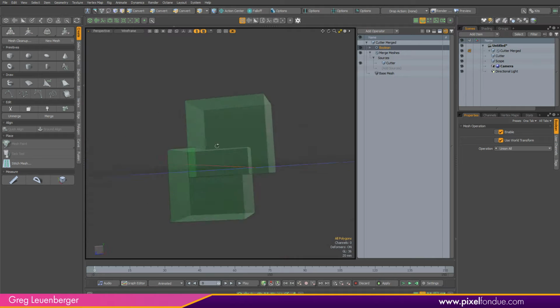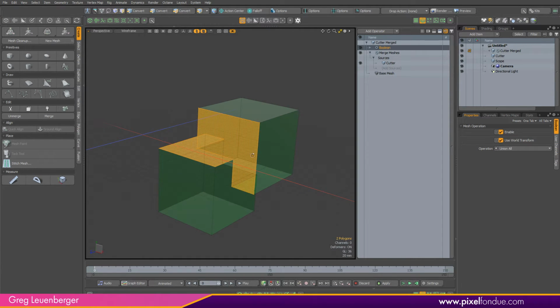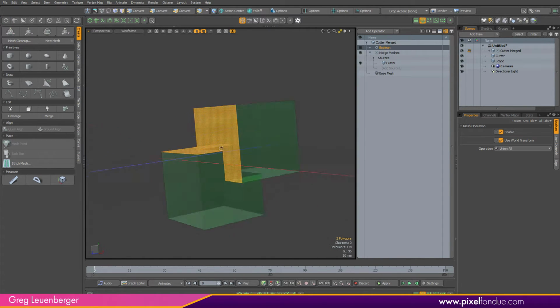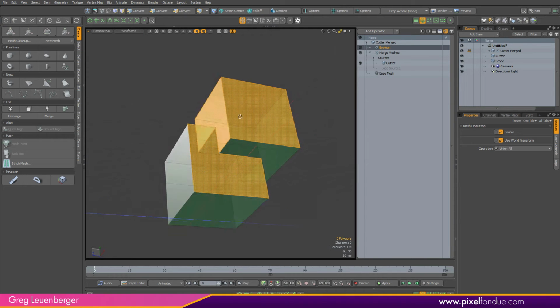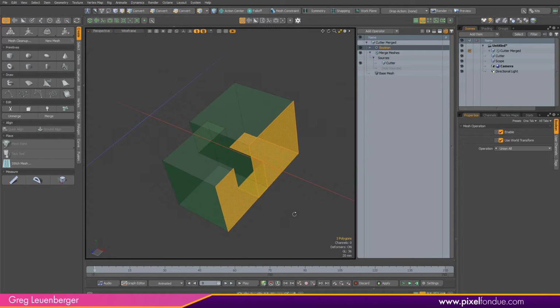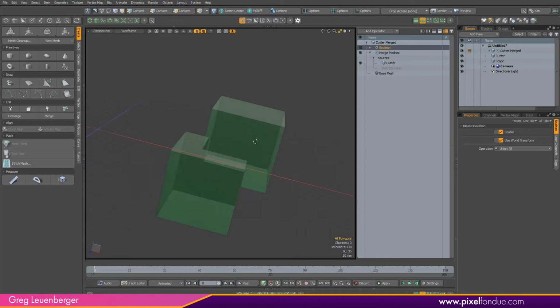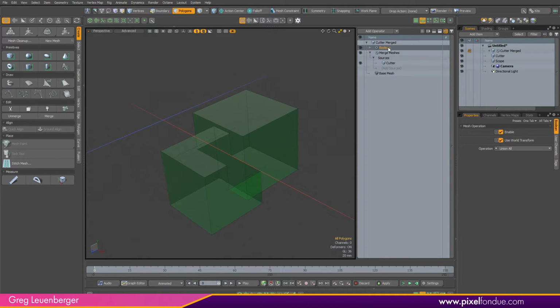And you can see what it did is it just took all the polygons in this container here, this mesh item, and it just added them or did a union operation on them. So now there's no more interior polygons, right? So we have a nice clean geometry here to use as our cutter item.